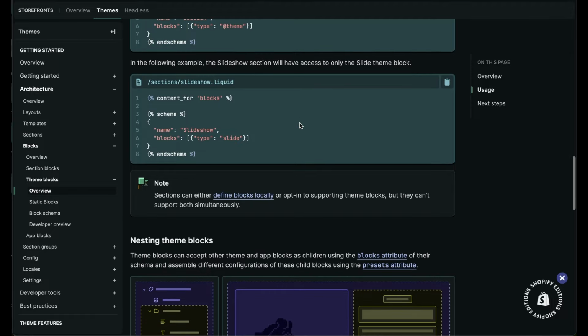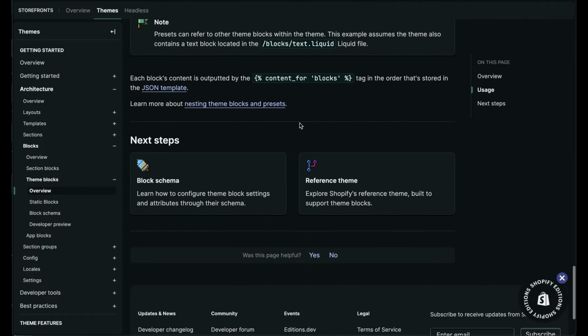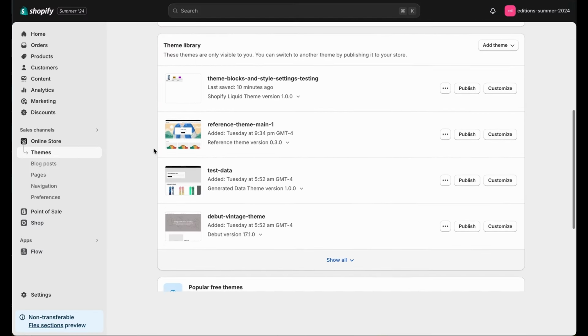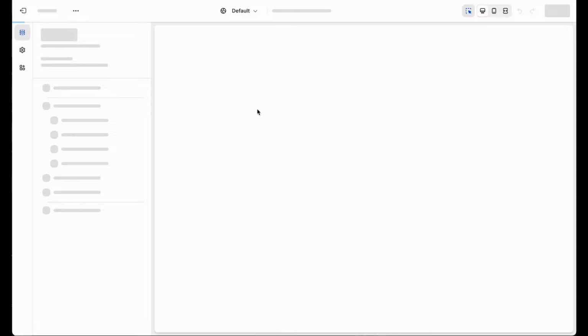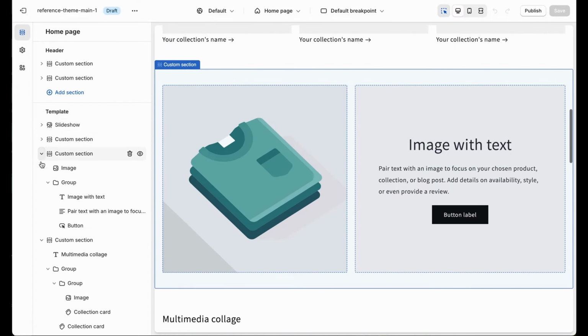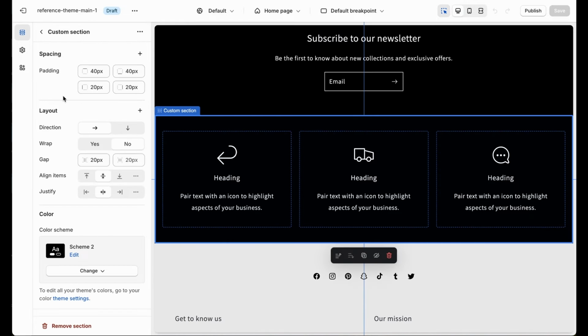So it's using a lot of the same technology, but there's a few key differences which we'll talk about in this video. So if we go back to the reference theme, click customize on that to take a look at the reference theme, you can see that there's a lot of these sections called custom sections, right? Because sections have become even more modular, the section itself has become more bare.